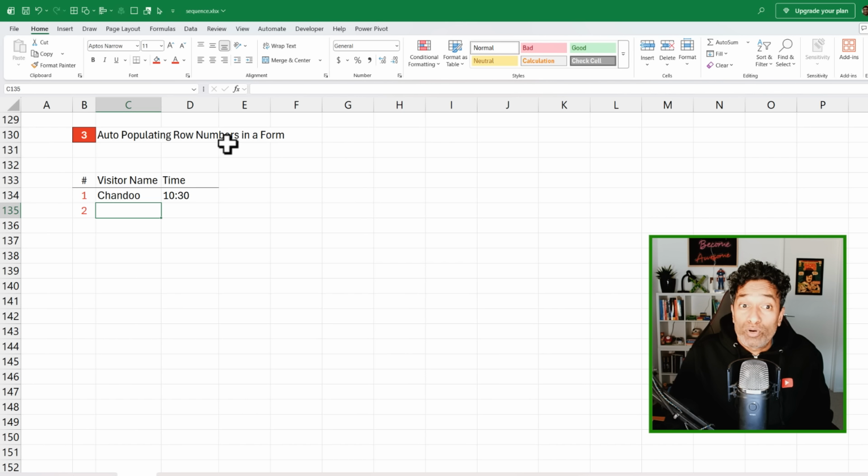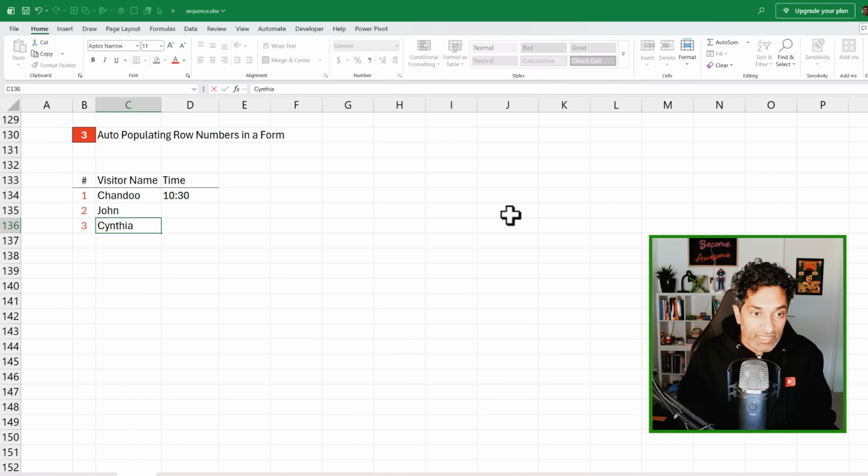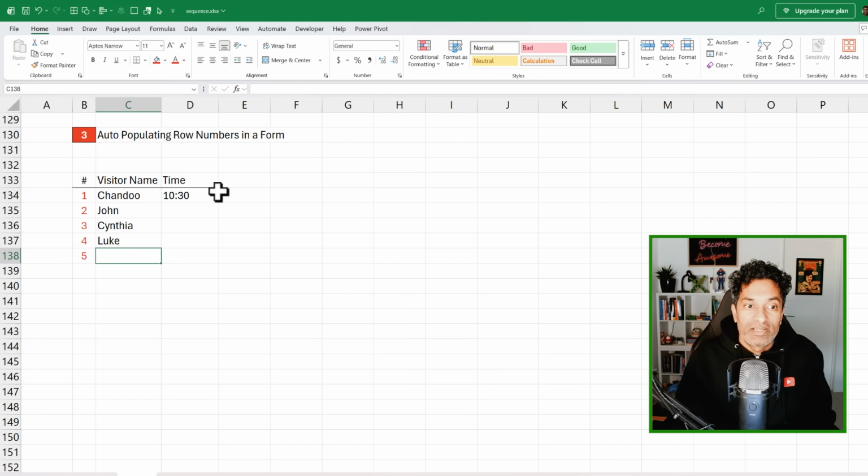If you build spreadsheets for others, you're going to love this particular use case. This is auto-populating row numbers in a form. For example, here I have got a really simple visitor form. As I type the visitor name and their time, the row numbers automatically increase. Right now I have 1, so it says 2. For example, I'm going to type John, and as soon as I tab out, you can see that it becomes 3. Cynthia, Luke. How do we do this?